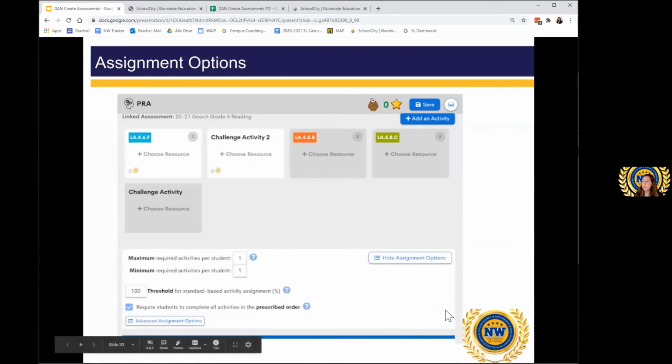So on that screen, there's an assignment options that you can drop down. You can choose, what is the maximum required activities per student? What's the minimum? What's a threshold where students need to go and create that activity? And then if you want to require them to do it in a prescribed order, you're just editing the assessment on this tab.